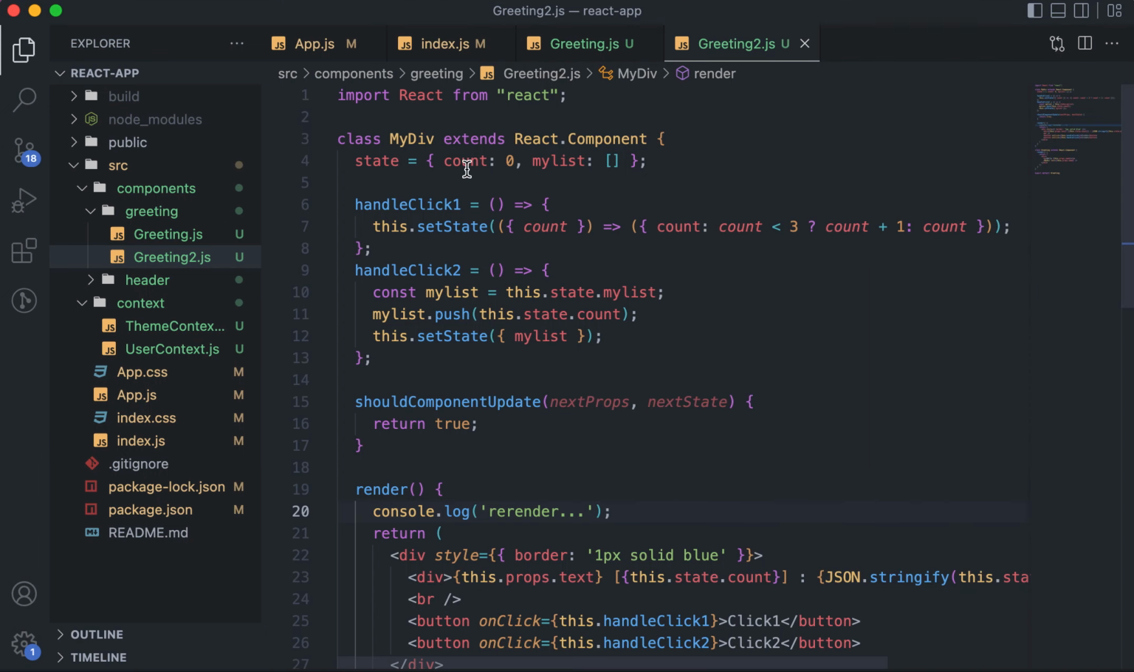Okay, so either you are changing count, or you are changing a prop, or you are changing this my list, which is not a primitive type, it is an object type, in fact an array, and you are pushing to it. This is the default behavior, whether you use this or not. But now if we want to optimize, then there are two ways, right?